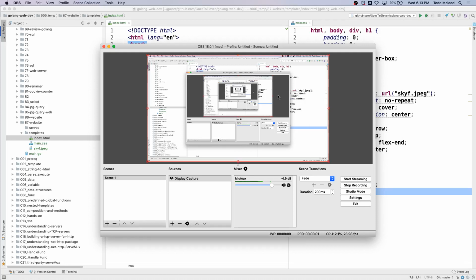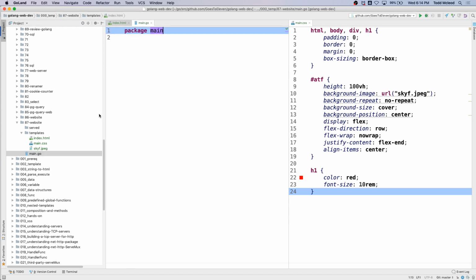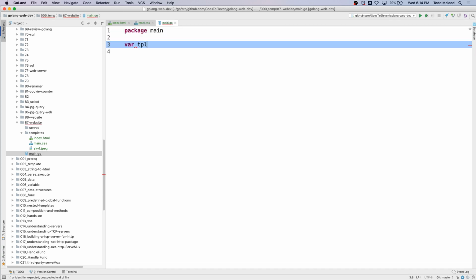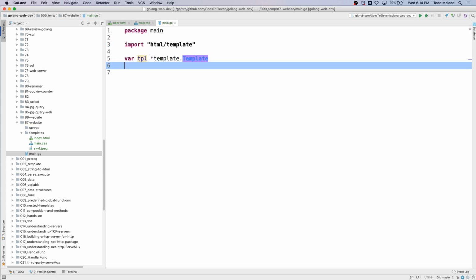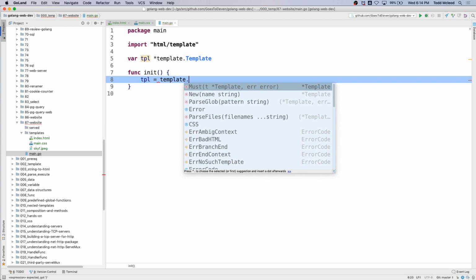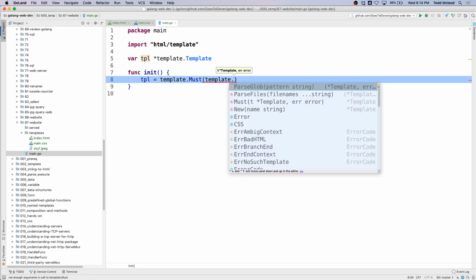So the next thing we're going to do is now get all of this to serve. So I'm going to go to my main.go. In main.go, I'm going to have var tpl is a pointer from package template, type template, and then init, and tpl is equal to template.Must, and then template.ParseGlob.